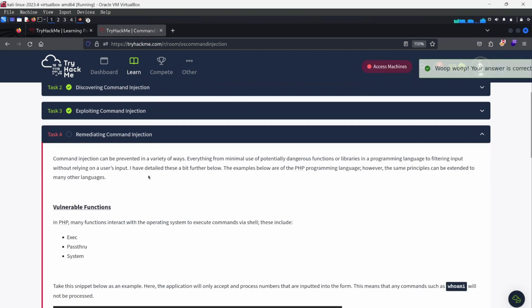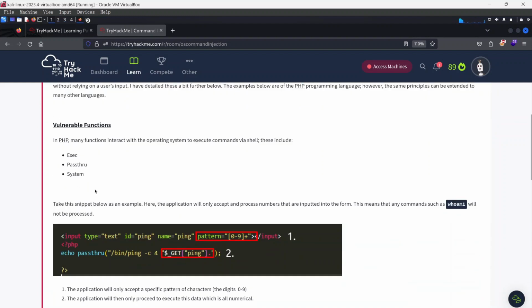Task 4, remediating command injection. Command injection can be prevented in a variety of ways, everything from minimal use of potentially dangerous functions or libraries in a programming language to filtering inputs without relying on a user's input. I've detailed this a bit further below. The examples below are of the PHP programming language. However, the same principles can be extended to many other languages.